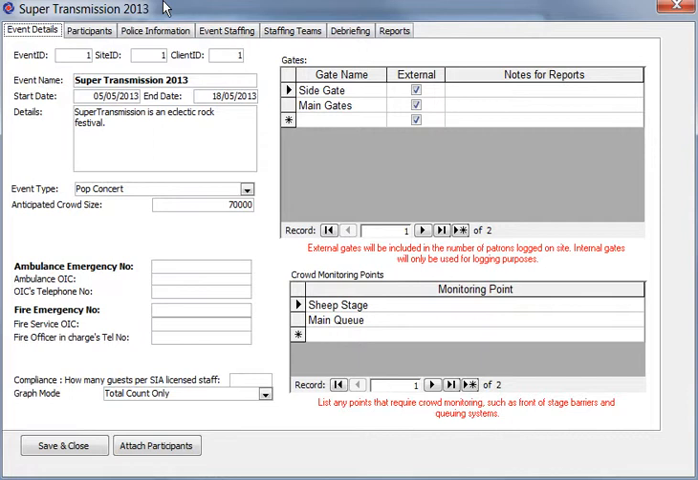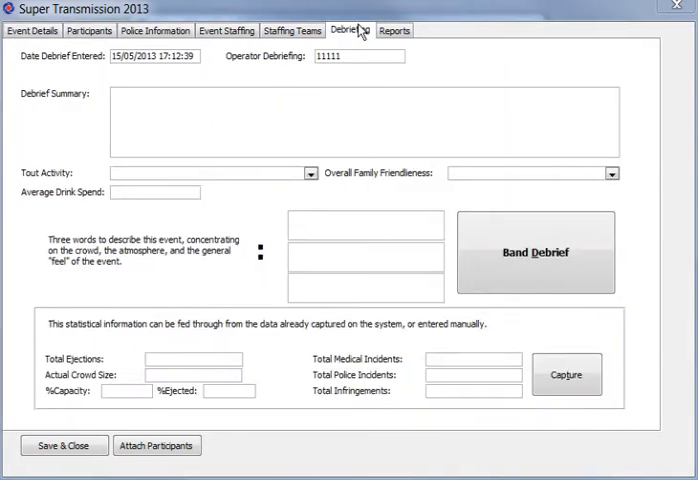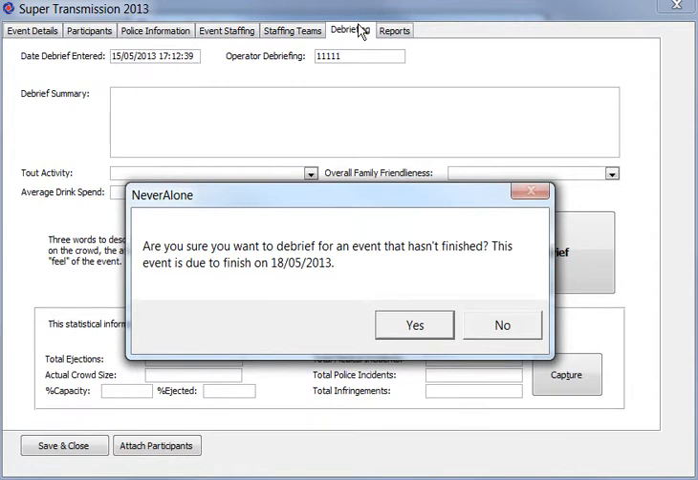As you can see, we're already in the event details screen for Super Transmission Festival. So in order to debrief this, it's very simple. All we need to do is go onto the debrief tab along the top here. You can see the system's prompting us because the finishing date is after today's date. So I'm just going to say yes to this as it's only our demonstration festival.